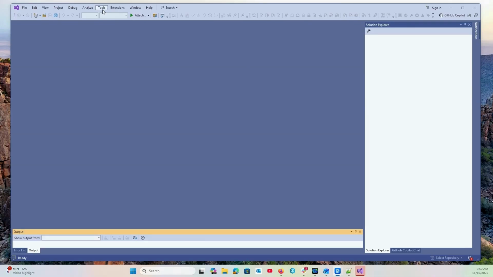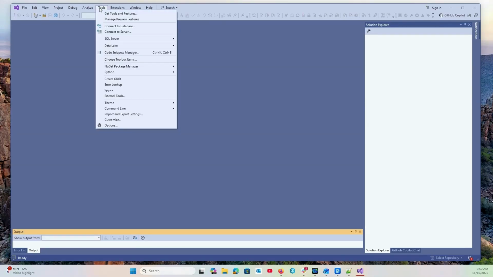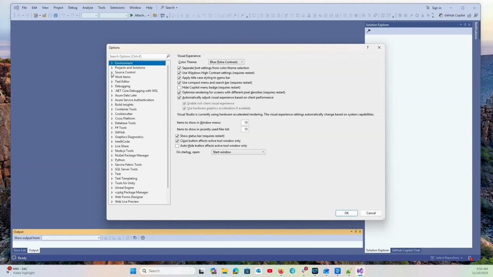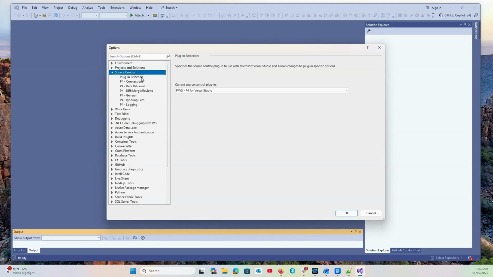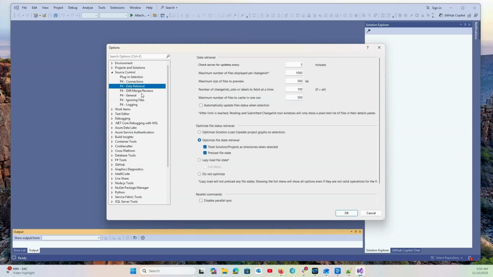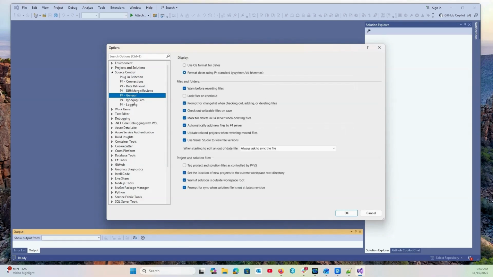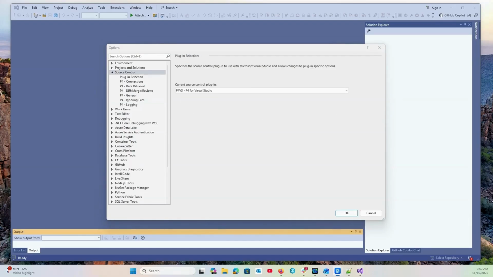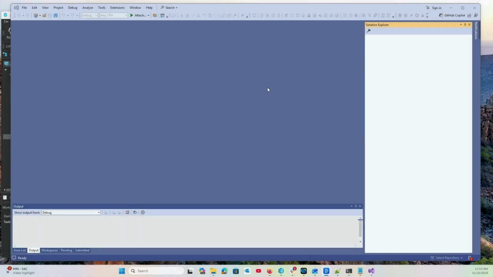And now once installed, I'll go over into Tools, Options, go to Source Control, and now I can see that Source Control P4VS is my main source control provider, and from here I can see the selections of my connections, data retrieval. These are the options that I can modify for P4VS when working with my P4 server. So now that I have P4VS installed, I can start to manage my projects and submit them into the P4 server.